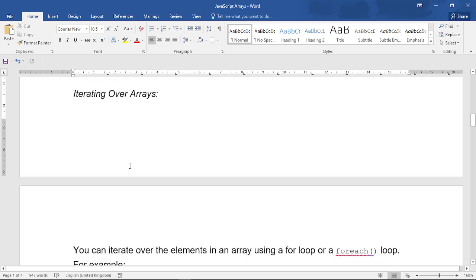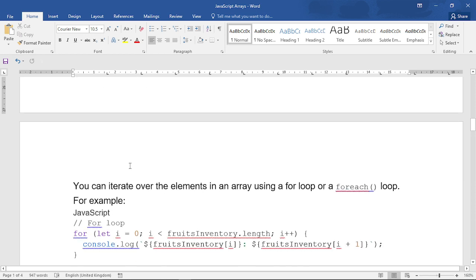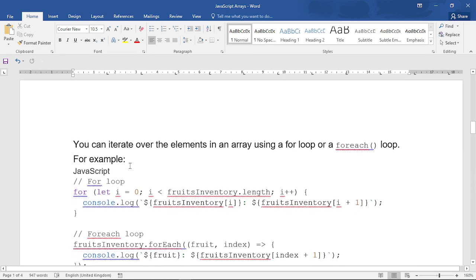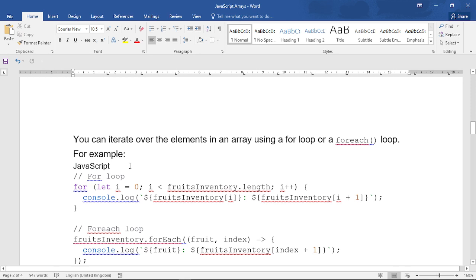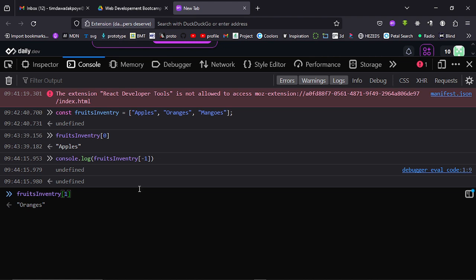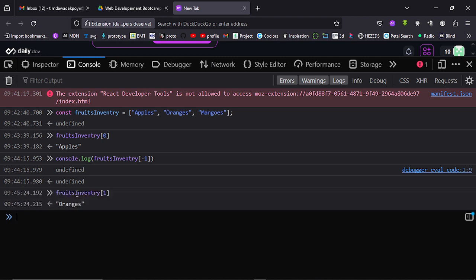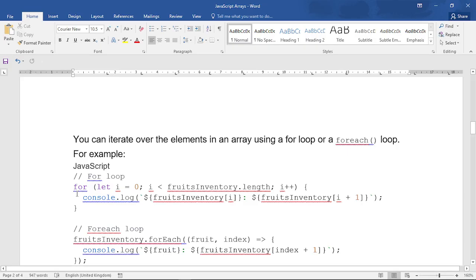So iterating over arrays, you can iterate over the elements in an array using a for loop or forEach loop. So for example, we can iterate over these elements by using a for loop. What iteration means is this: perform a function or action on the elements in the array. Let's say you want to do it for 1, 2, and 3. So we can use a for loop for that. Let's see this example using a for loop.